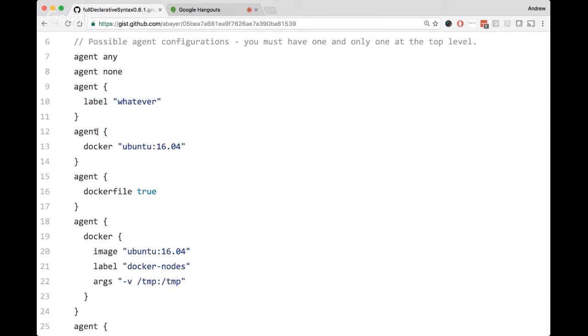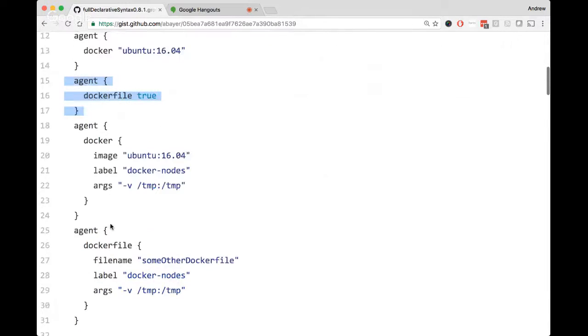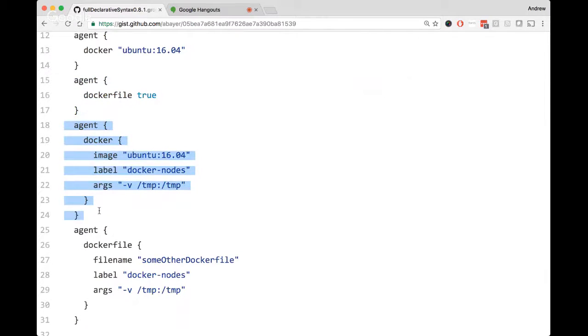And here we're saying run on any agent and run in a container based on the Docker image for Ubuntu 16.04. Here, along the same lines, run on any agent, and then build from Dockerfile in the root directory of your repository and run in that. And then for further options for agent Docker and agent Dockerfile, you can specify the label for the agent to run on. You can specify the image at that point, or you have to specify the image at that point once you've gone to the additional options.